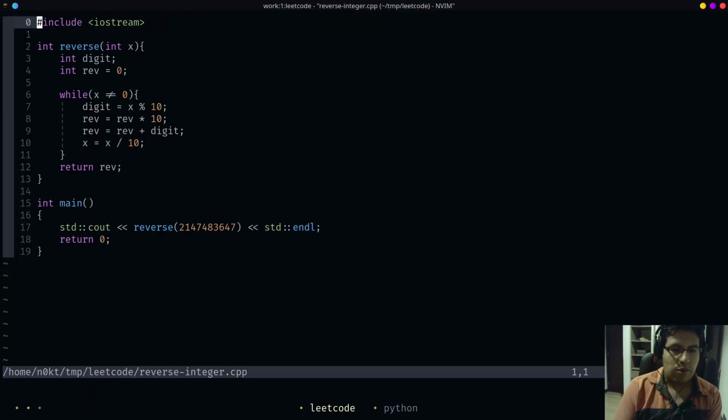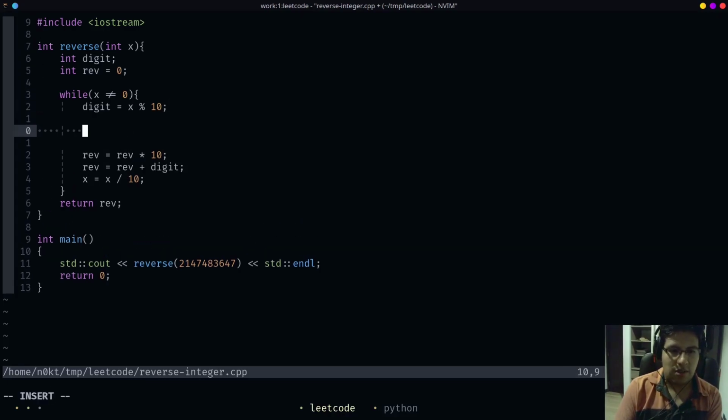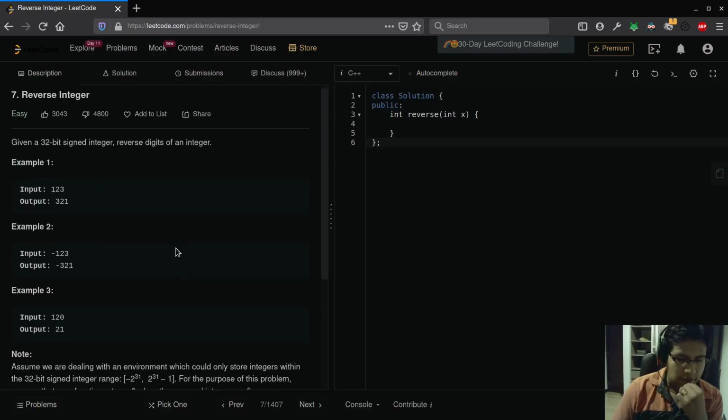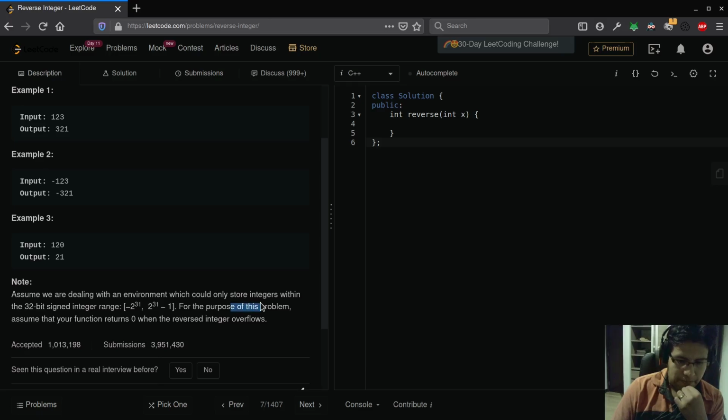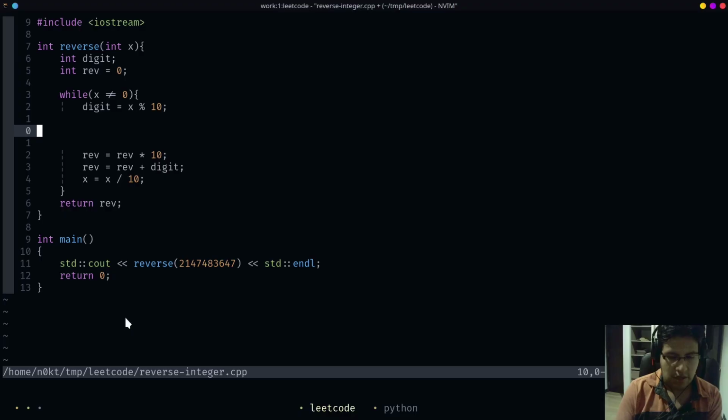So what can we do next here in order to prevent that? We can just pre-calculate that like we did before and say that if it's about to overflow the structure, then just return 0, because that is what it's saying. If it overflows the integer, then just return 0. Then let's do that.